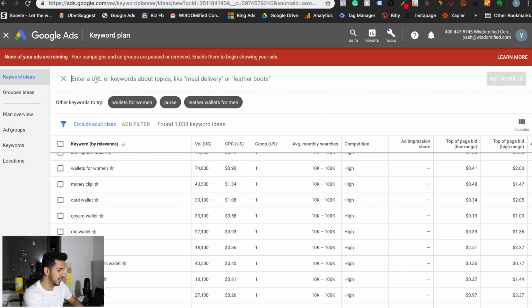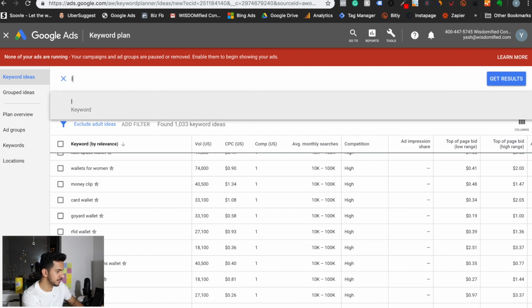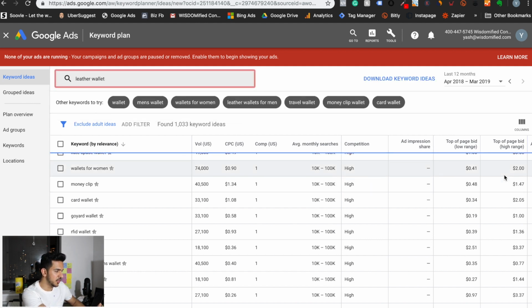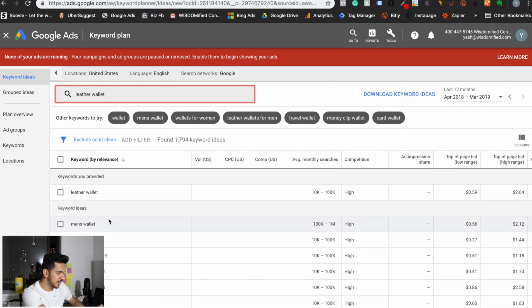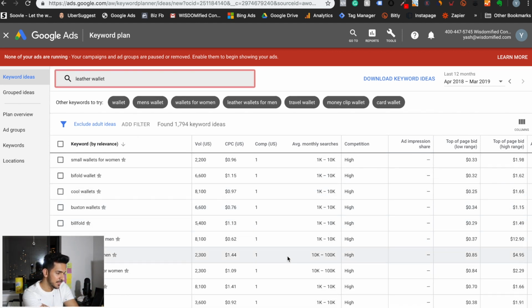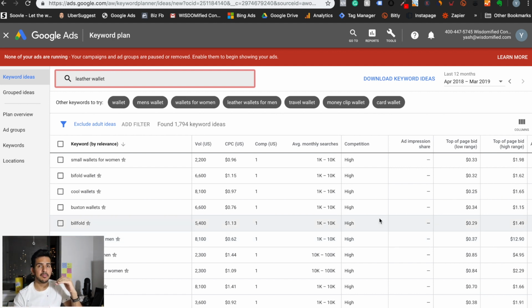So wallet, let's do leather wallet. Hit enter, get results. Same way, it'll give you all of what it could find based on that. So men's wallet is the first thing, about 24,000 total volume. Average monthly search is 100K to 1 million. Cost per click is $1.23. Competition is 1. This is 1 means unity. Unity means 100%. That means high competition. If the number is smaller, that means competition is lower. On the right hand side, it gives you the minimum bid and the maximum bid to be on the top of the page. That is pretty good.